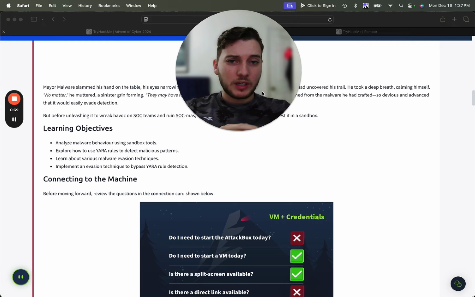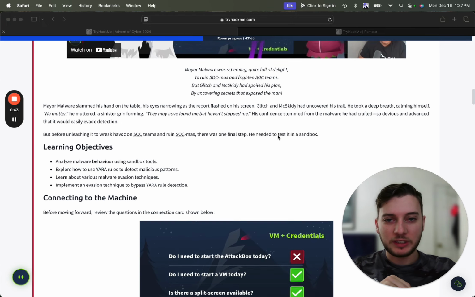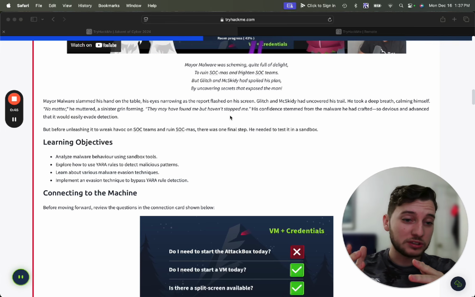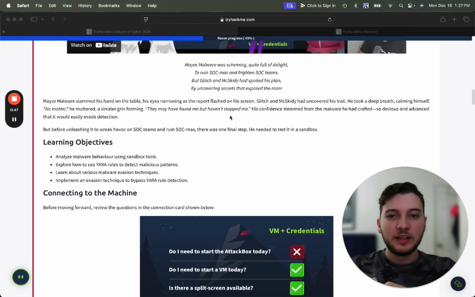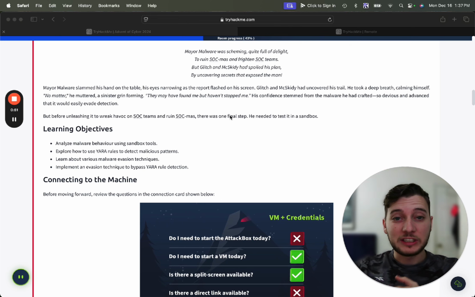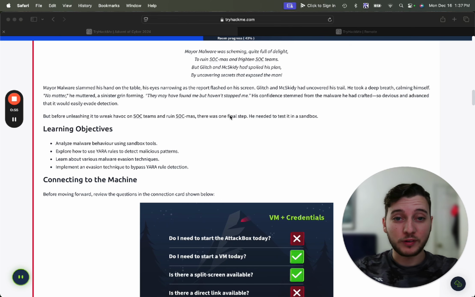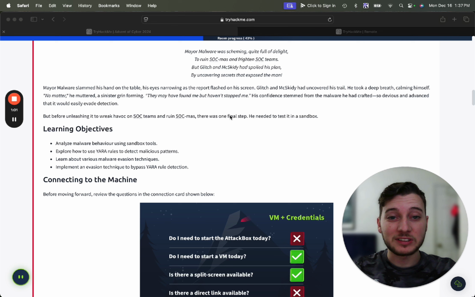So first off, we're going to dive into it here. I'm going to read the story so we're up to date on what's happening. So let's get into it. Mayor Malware was scheming, quite full of delight, to ruin SOCMAS and frighten SOC teams, but Glitch and McSkitty had spoiled his plan by uncovering secrets that exposed the man.